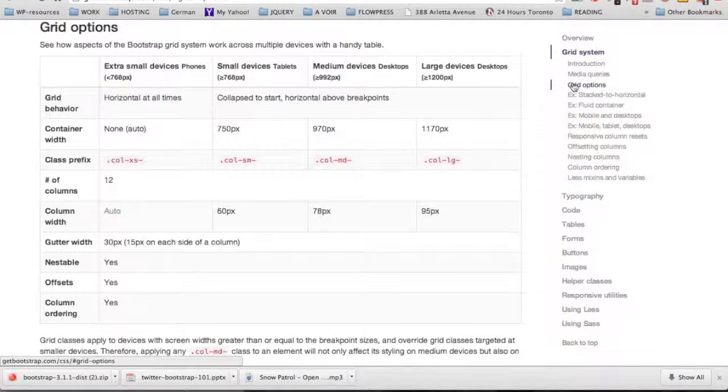So here it is. We have the grid options that present the class prefixes for all types of screen sizes, for the tablets, mobile phones, desktop, and large screen. The number that follows the class prefix will define the number of columns in one div.